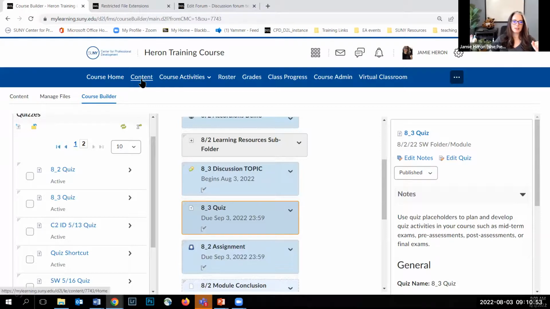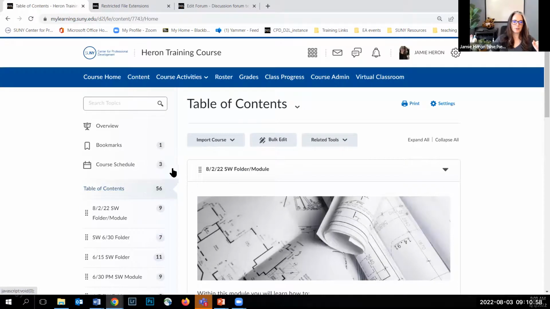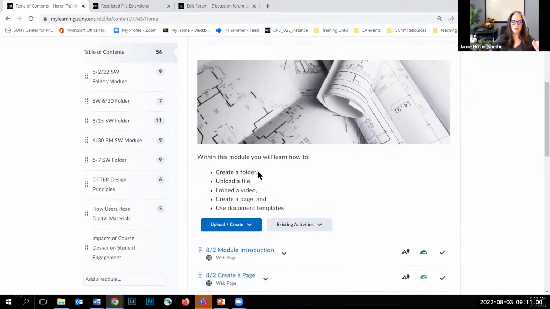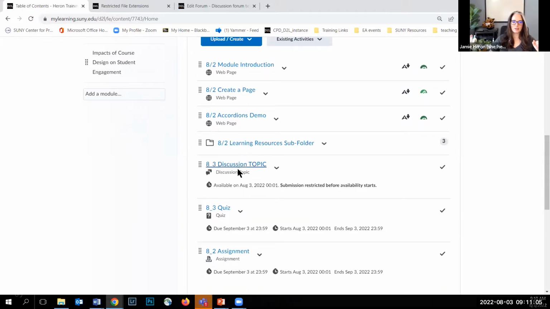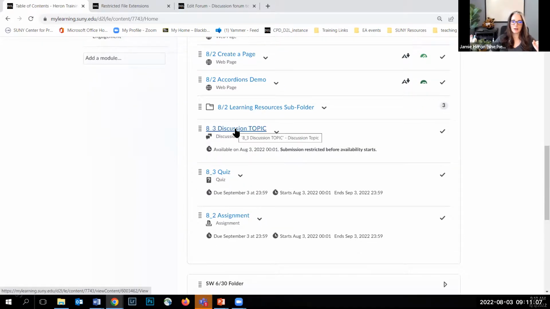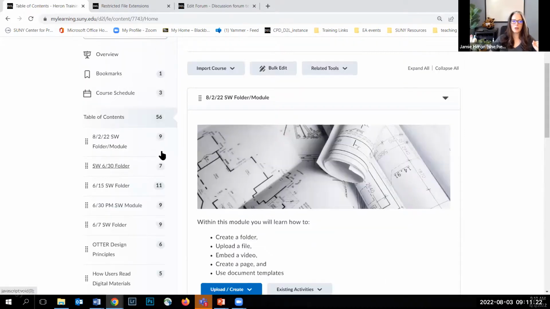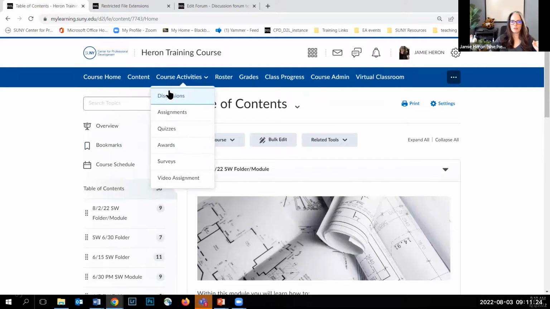So now let's come back to the content area. And in this 8.2 Skilled Webinar folder, you'll now see that I have my pages that I created the other day. I have a subfolder, and then I have the topic, the discussion topic. Why is that not displaying my instructions? And then my quiz and my assignment. So they could get to any of these three gradable activities right from here, or they could get to the gradable activities from the discussion, assignment, or quizzes link.